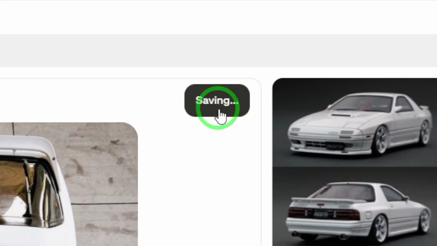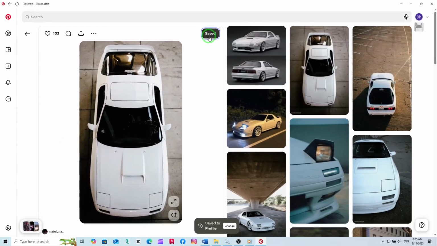When you do this, you might be prompted to select a board to save the pin to. A board on Pinterest is like a folder where you group similar pins together. If you already have boards created, simply choose the one that fits the theme of your pin. If you don't have a suitable board, Pinterest also gives you the option to create a new board right then and there. After selecting or creating your board, click Save again to confirm.